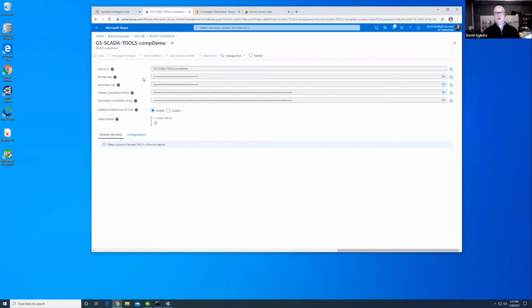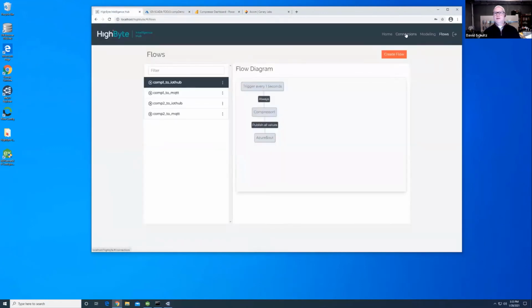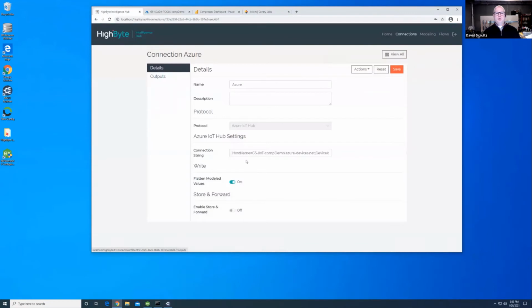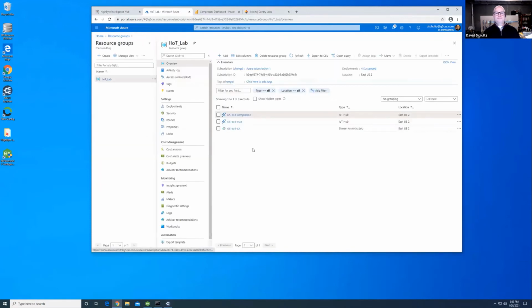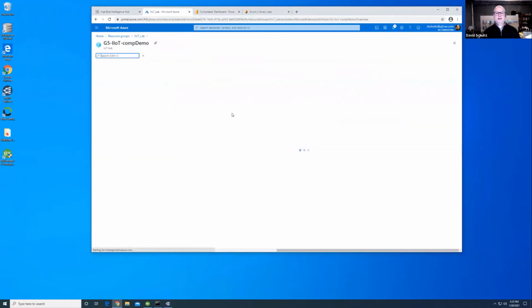So if you remember earlier, we were talking about when you want to get your connection into your HighByte Intelligence Hub. So again, here back on the Azure, where you need this connection string, that actually comes from this primary connection string right here. And you can actually just copy it and paste it right over, and you're all off and running. So that's where you need to get that all set up. So let's go back into that again.